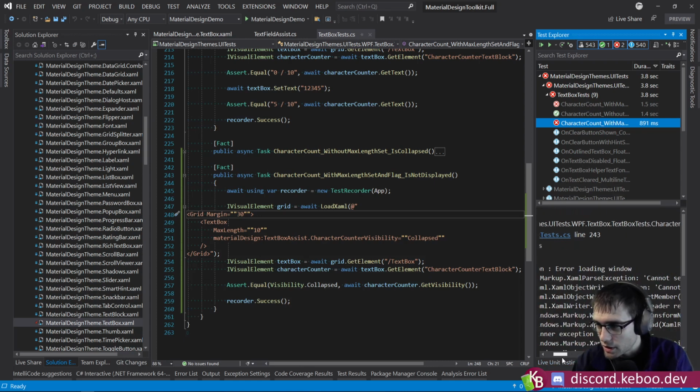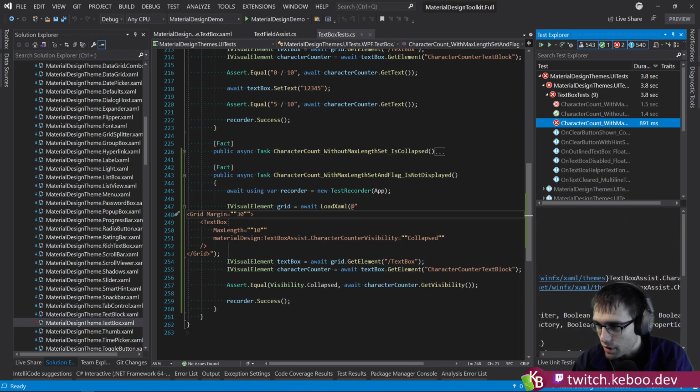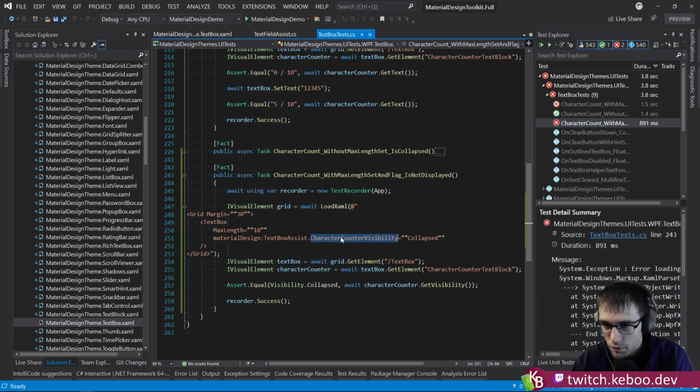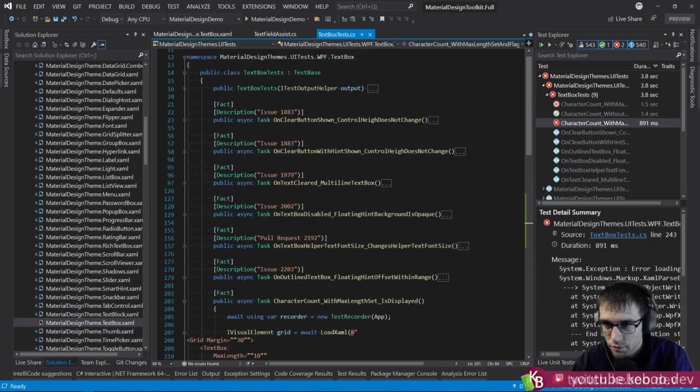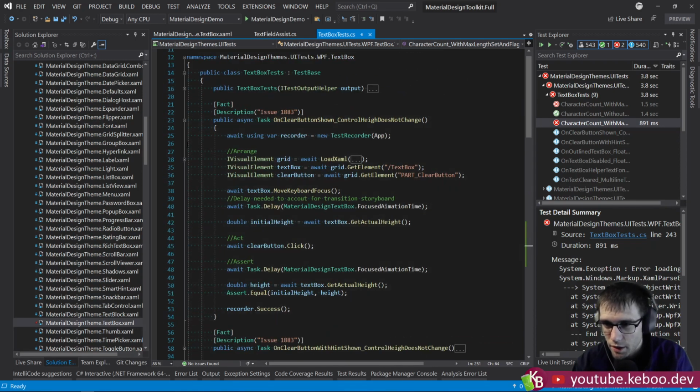Okay, so what did we do? XAML parse exception. Cannot set unknown member character counter visibility. Well, what did I do wrong? Did I mess up?